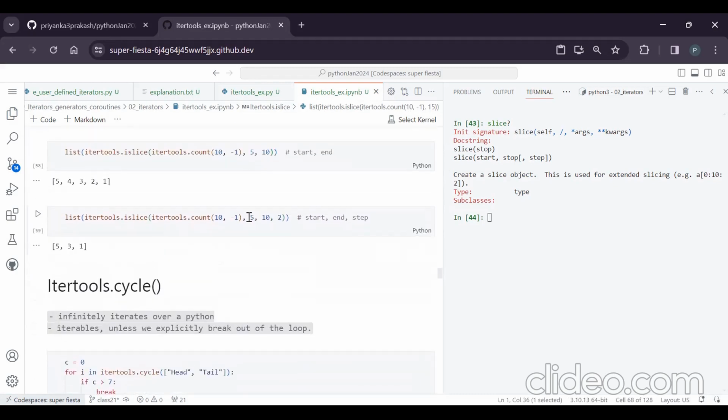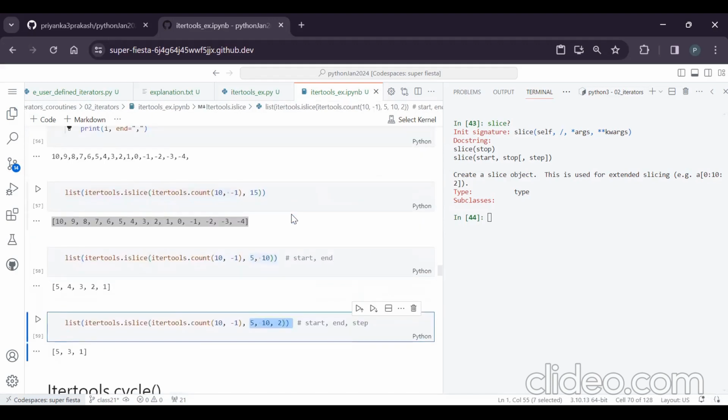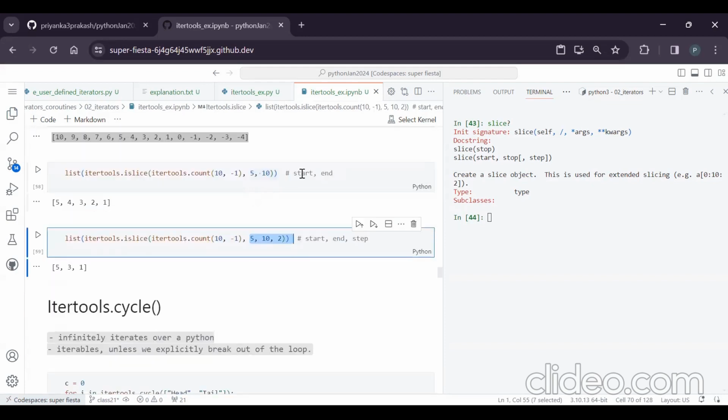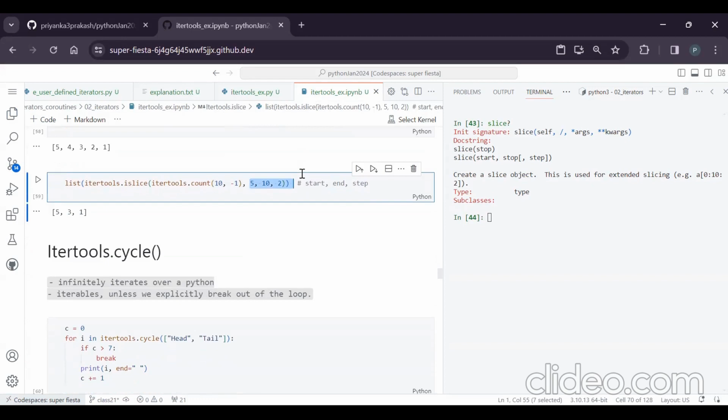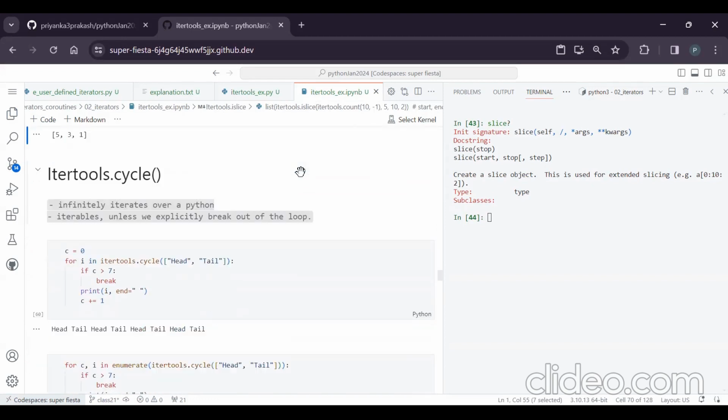And also this islice: not only how many values, you can give start, final, and also step. So it's the same as slicing. If you give one value, it will go till that much. If you give 2 values, starting and end. If you give 3 values, starting, end, and step. So like that you get.